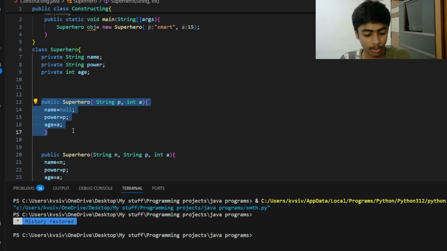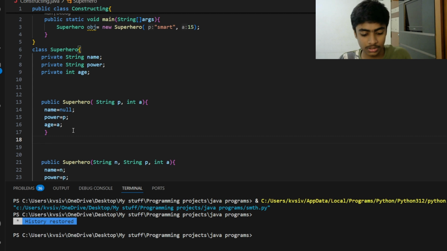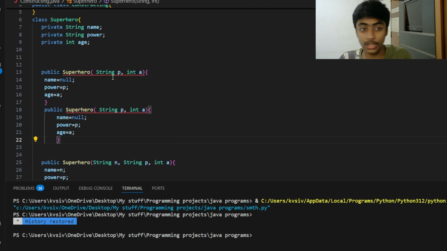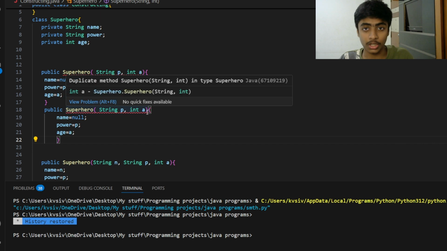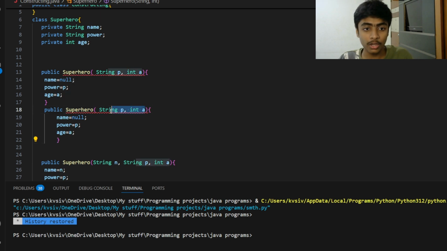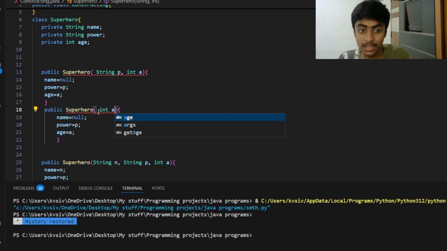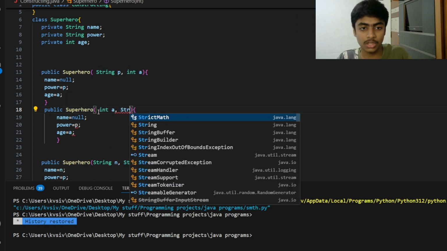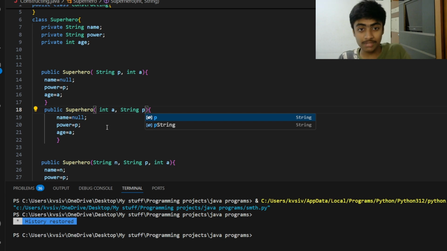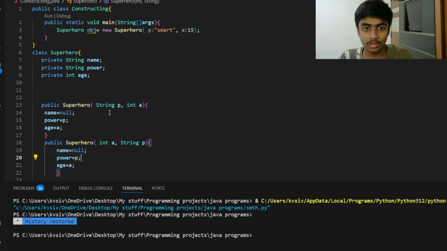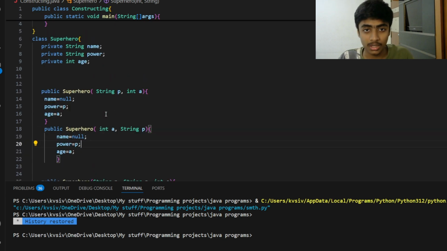And to highlight this point, I'll just copy this constructor over here. And you can see there's an issue. I have two constructors, both of them have the same name, and it's hard for the compiler to differentiate between the constructors. So what I'll do here is change this order. Make this an int a and then string p. And you can see that the error disappears, right?